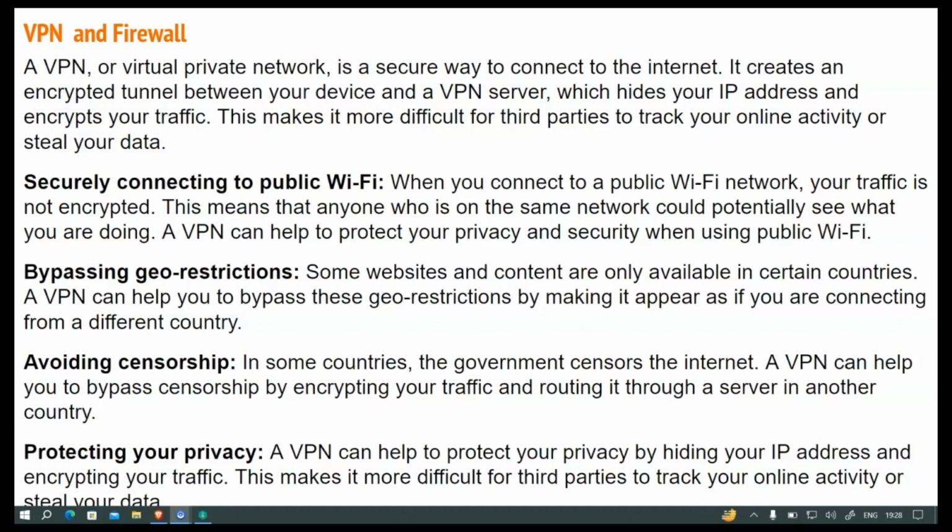Bypassing geo-restriction. Some websites and content are only available in certain countries. A VPN can help you bypass these geo-restrictions by making it appear as if you are connecting from a different country. Avoiding censorship. In some countries, the government censors the internet. A VPN can help you to bypass censorship by encrypting your traffic and routing it through a server in another country. You can protect your privacy. A VPN can help you protect your privacy by hiding your IP address and encrypting your traffic. This makes it more difficult for third parties to track your online activity or steal your data.